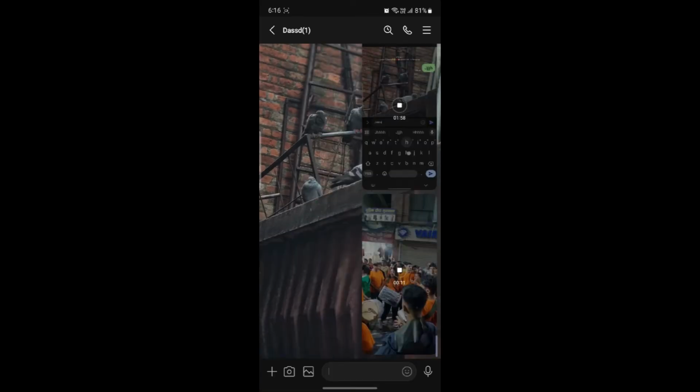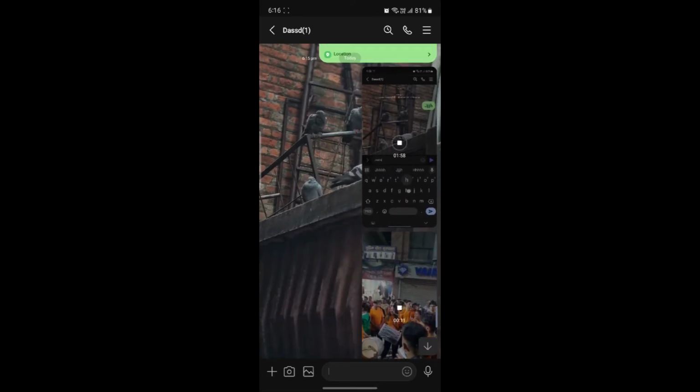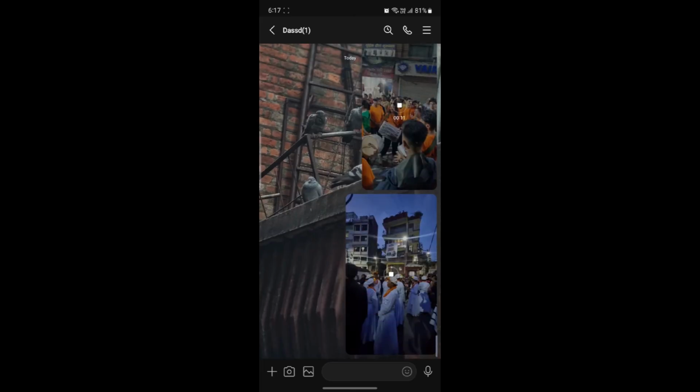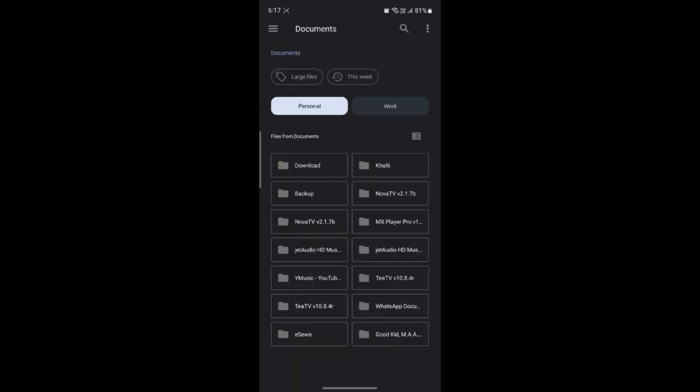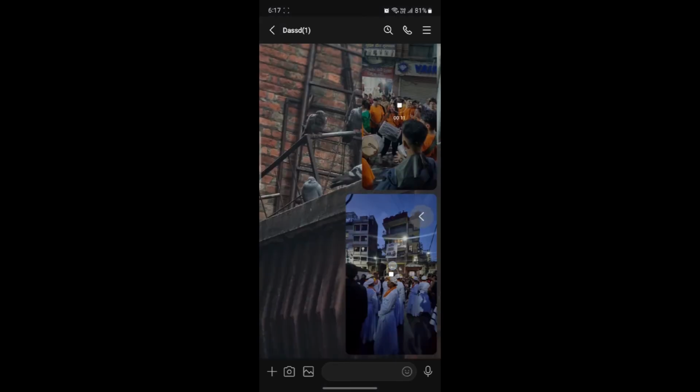And there you go. So you can see the video has been uploading, and if you want to send this video or photo in full quality, you can just click on plus, click on files and select the same photo and video and send it, and it will come in the exact same quality which you clicked it.